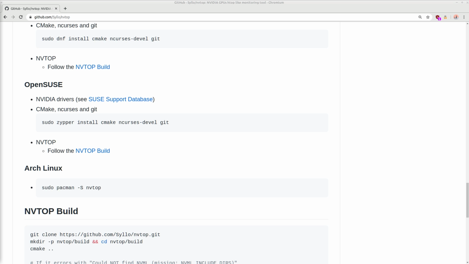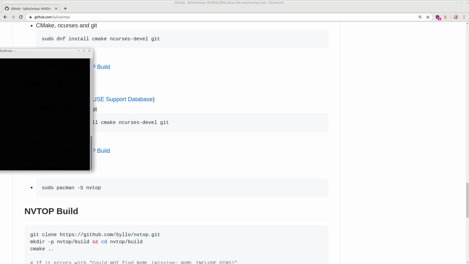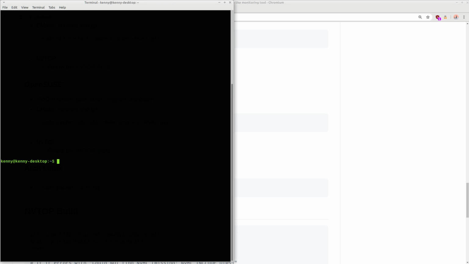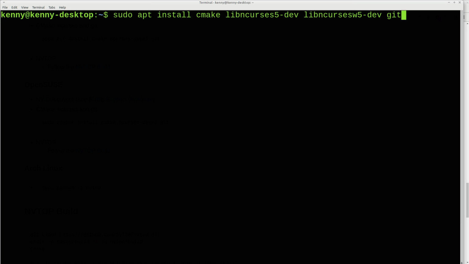So the first thing that we'll want to do is install our dependencies, because there's actually a few that NVTOP needs in order to work. So in your terminal, run this command: sudo apt install cmake libncurses5-dev libncursesw5-dev and git. And if you're curious what all of these different applications are used for, let me actually zoom this a bit so you guys can see.